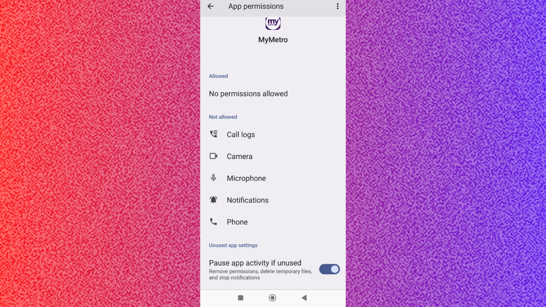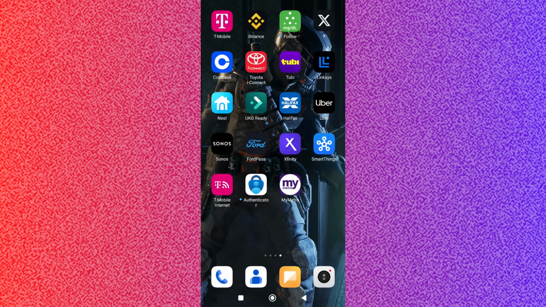After applying the necessary permissions, you have to go to your home screen and now open your MyMetro app. Hopefully your MyMetro app will be working fine with this method. If this method is not working for you, now you have to close your app completely and then reopen it, and hopefully your issue will be fixed with this method. Hopefully this method will help you to fix your issues.